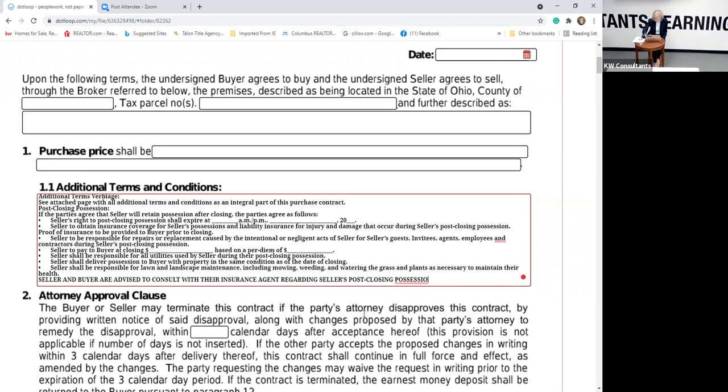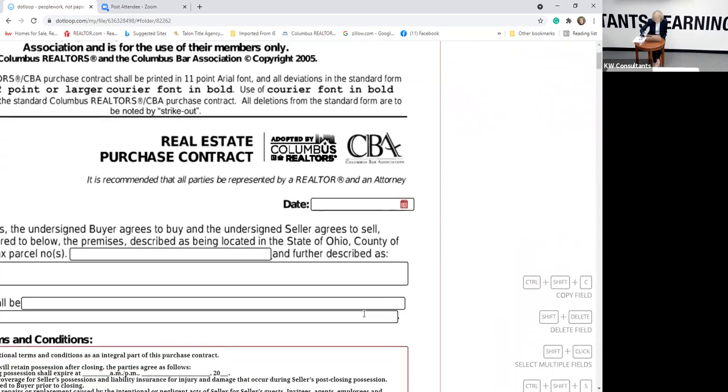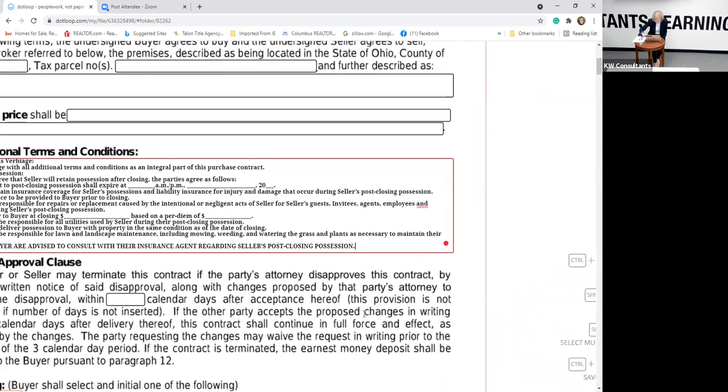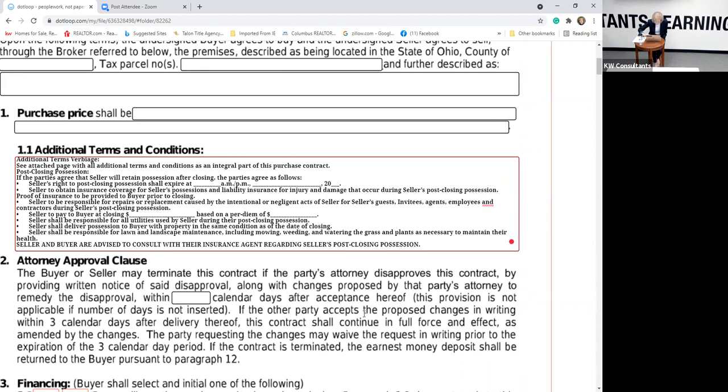There's even a section down there that says seller to pay buyers at closing. So if the sellers are going to pay to stay there, that's where you would put that in. So if it's going to be $40 a day or whatever, it's all in there. And I think it's really important to cover the buyer if they're going to allow those people to stay in there for a month or whatever.